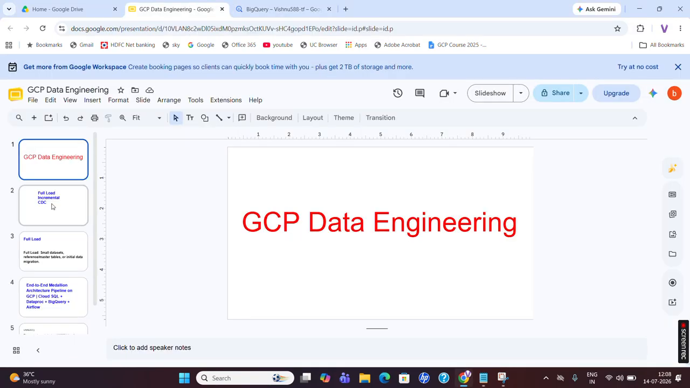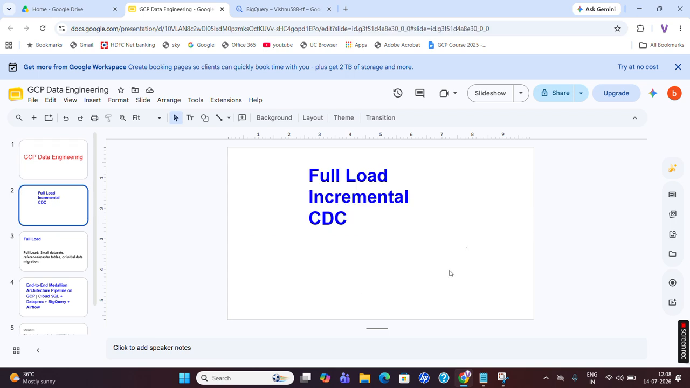Today we are going to see this concept, friends: GCP data engineering. First we are going to see the full load concept. Then second we are going to see the incremental and CDC. In this session we are going to see first full load only.